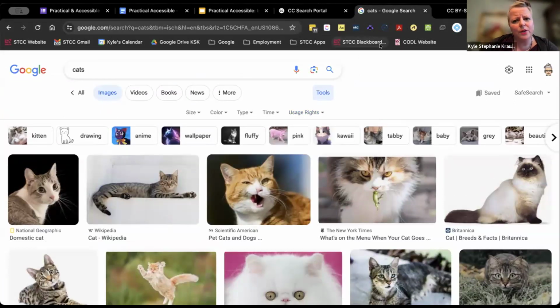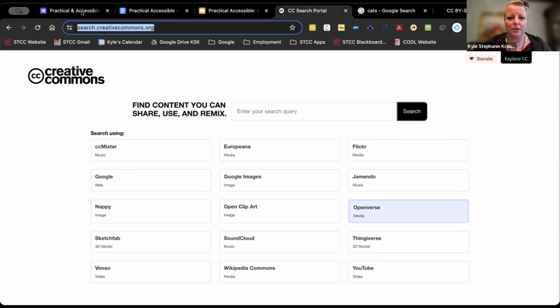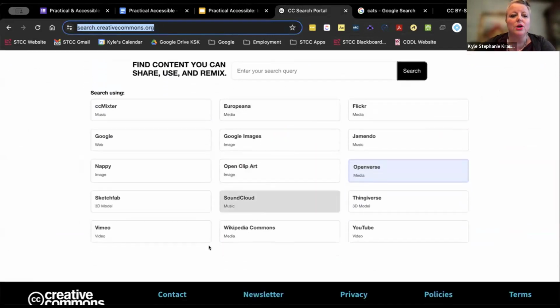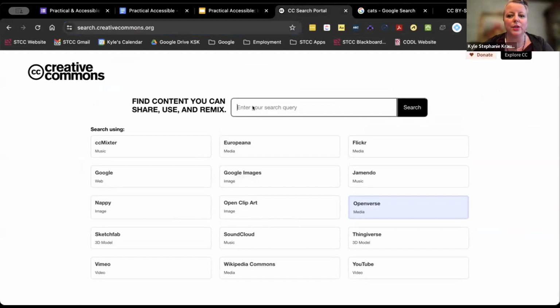Now, the other way that you can search for items is to go to the Creative Commons search portal. I'm going to give you the link in the chat. So let me just open that up and put that right there. This website is actually on the Creative Commons website. It's going to show you all of the searches and what resources it's using: Google Images, Flickr, SoundCloud, all of those things.